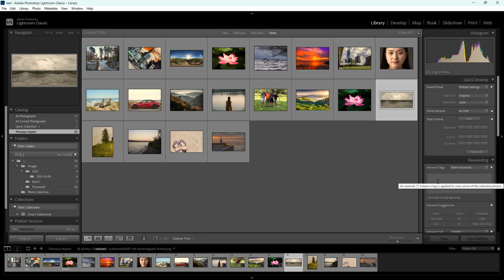And that is how you can add keywords using the spray paint can inside of Adobe Lightroom Classic.